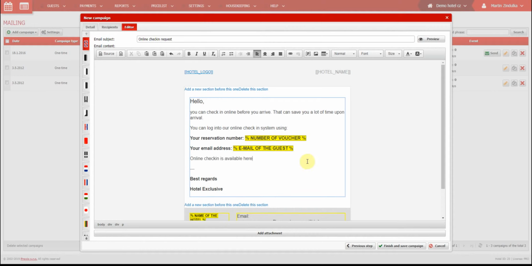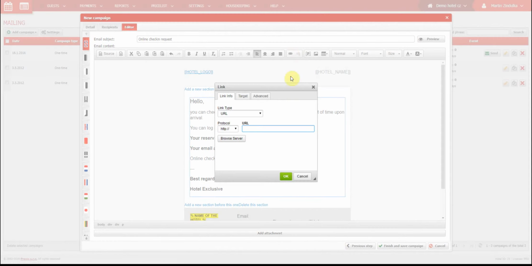Let's say we want to use this part of text. Select the text and click on the link button. You need to direct your guest to the booking engine, specifically the part with online check-in. It's also great if the language of the Internet booking engine is in your guest's language.